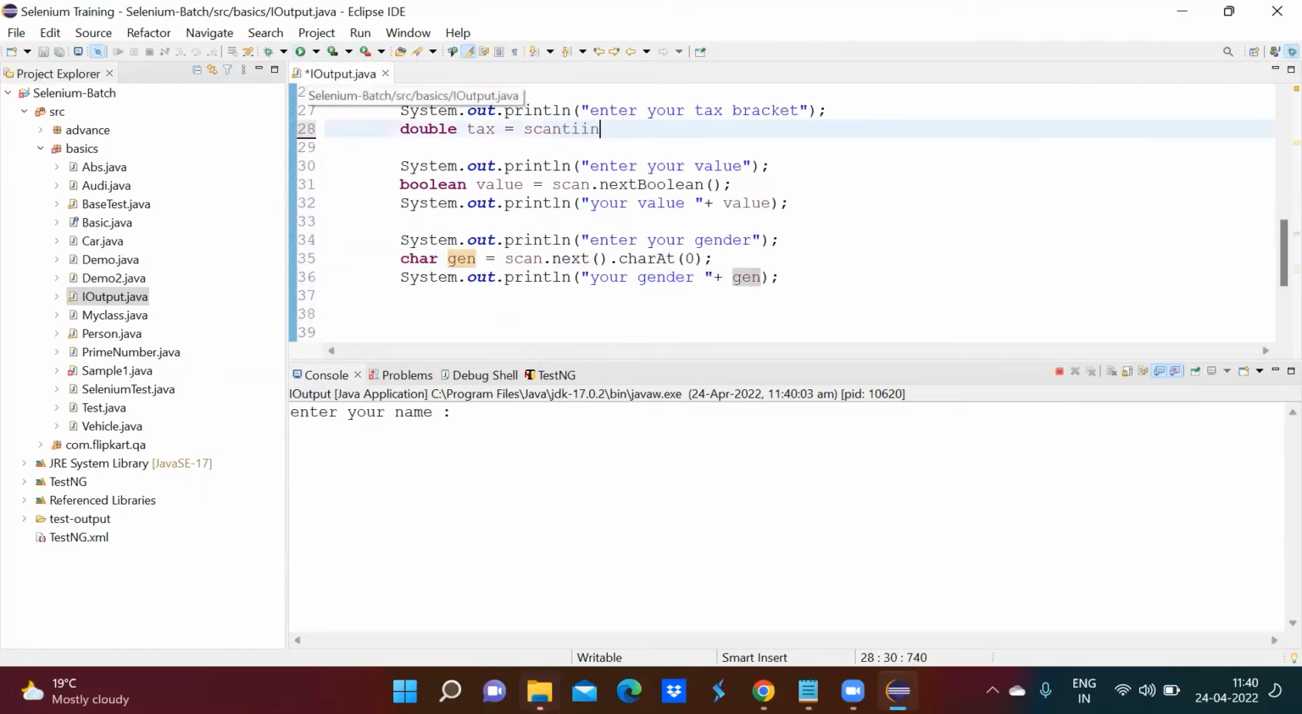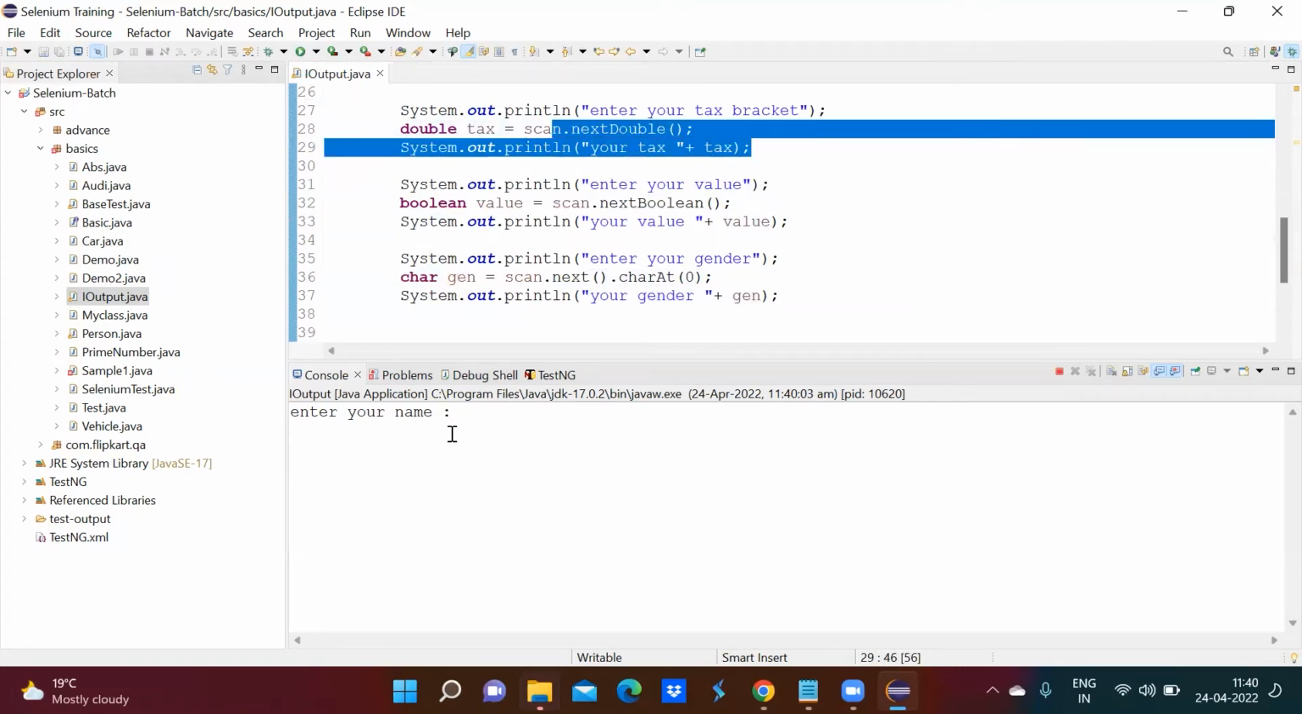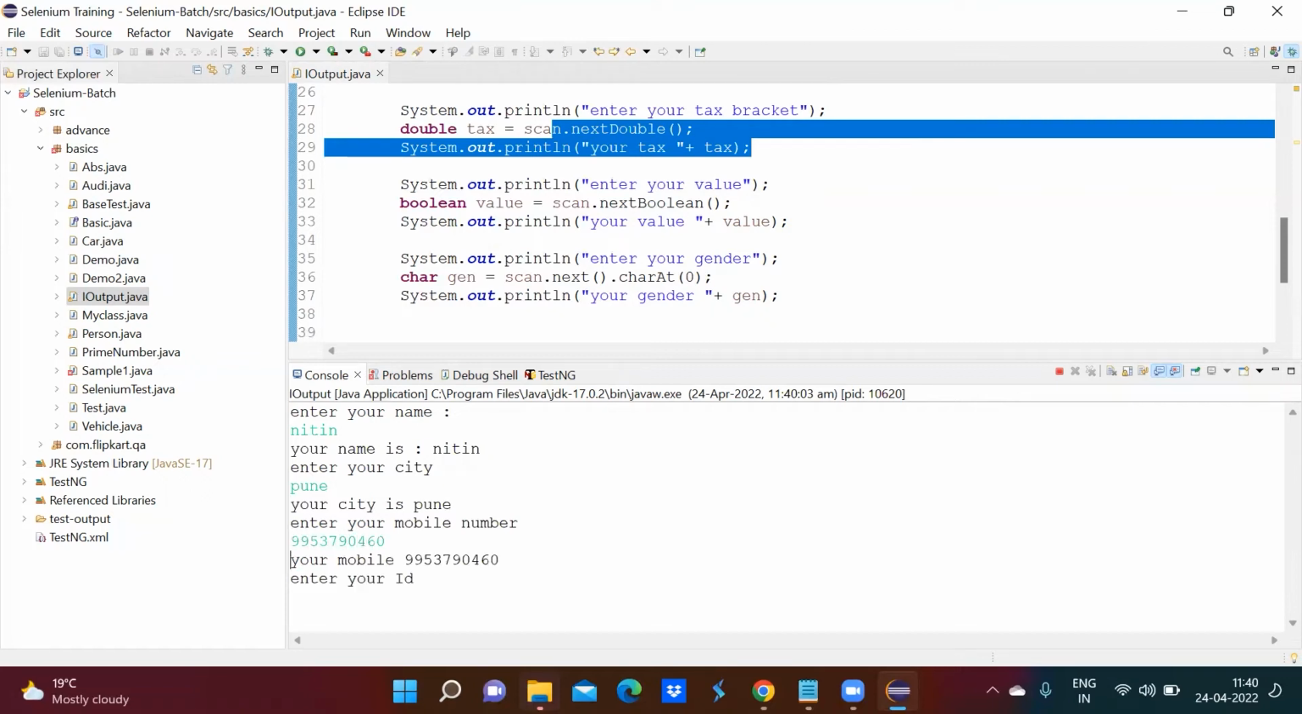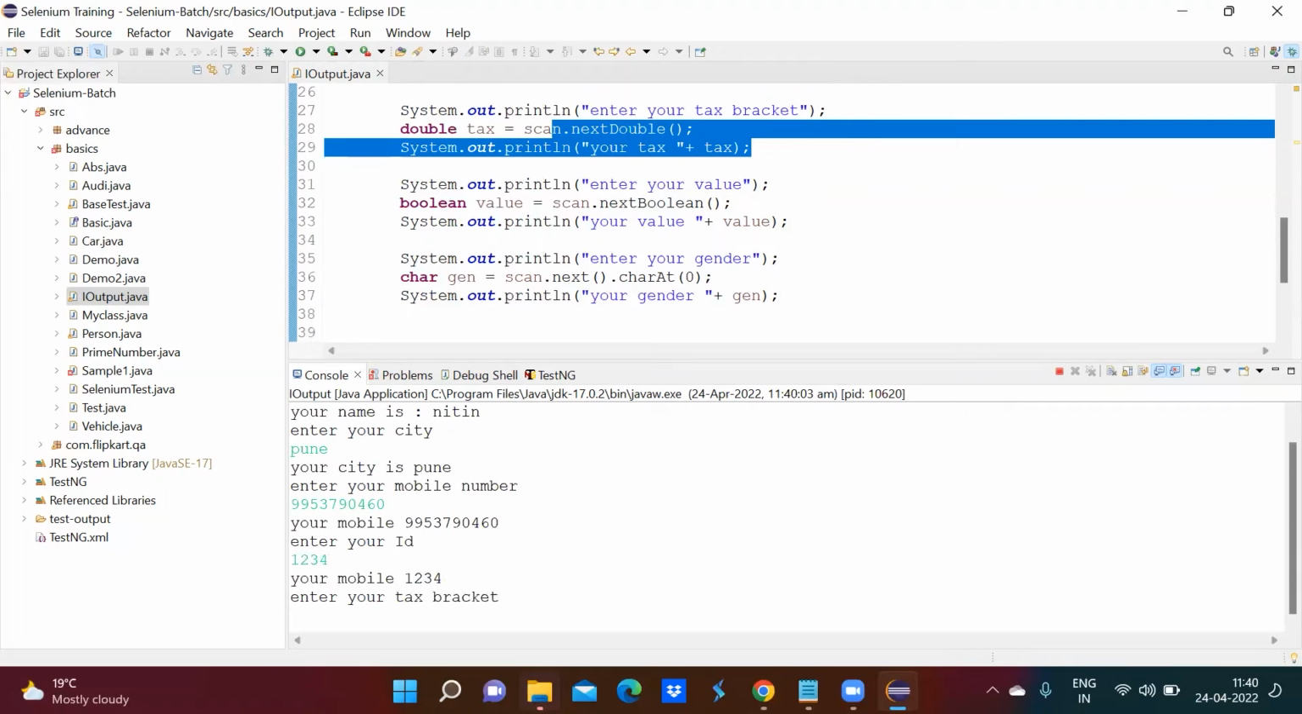Enter your name, Nitin. Your name is Nitin. Enter your city, let's say Pune. Your mobile number is, let's say, 9953790460. It is giving your mobile number. Enter your ID, let's say 1234. Text, let's say 20%.